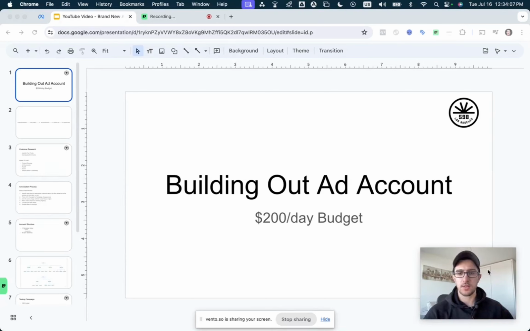This is somewhere around the lines of $200 a day, so you have about $6,000 a month. Obviously, it's a small budget, but the idea is this is a starting point, and the goal is for you to be able to scale this further and further. And I'll show you what the specific steps are to get it to those $1,000 days, $5,000 days, and so on.